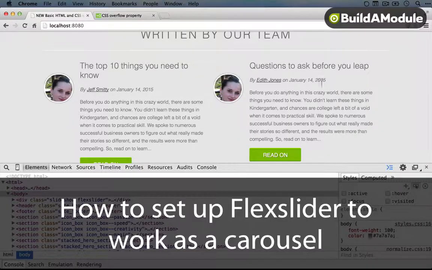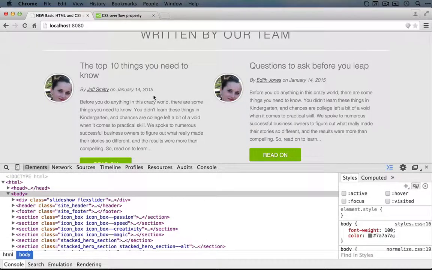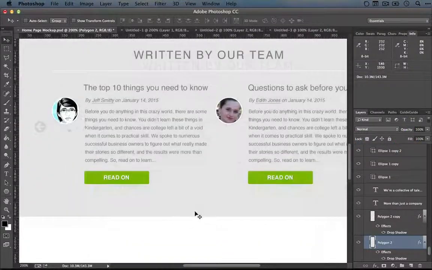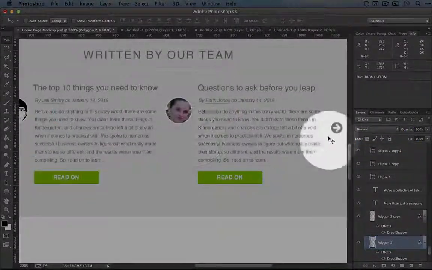Now that we have our layout looking pretty good in this snippet section, let's start integrating Flex Slider in order to make this a slideshow. This slideshow is going to be a bit different than the one that we had above because it will have multiple items displaying at a time. Also, if we look at our design, there is no pagination and our back and forward icons are different.